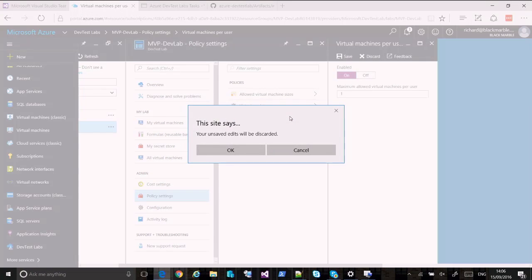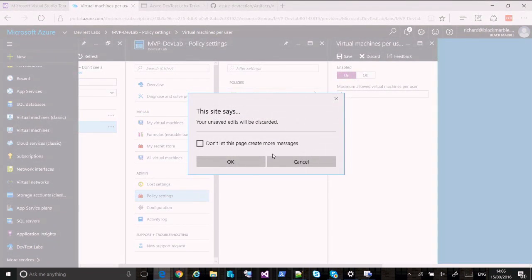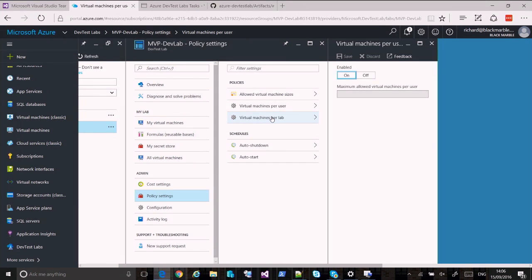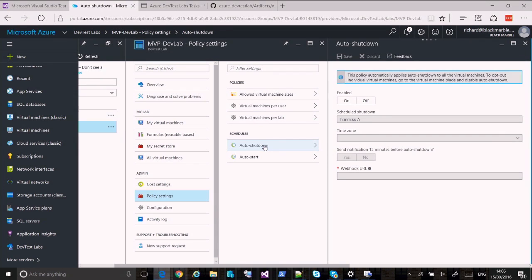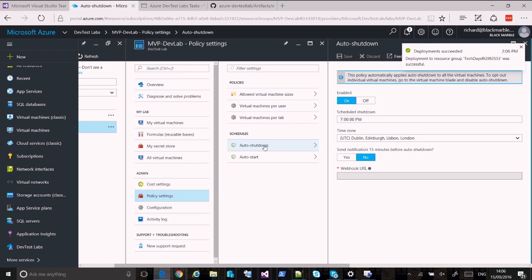I can also limit the... I have not saved my settings, that is correct. I can also choose to limit the maximum number of labs that this team, this whole group of people, can have. And then, coming to the one that you noticed earlier, we have the auto shutdown. In auto shutdown, the default is that the machine shuts down at 7 p.m. based on the time zone, in my case Europe. And do I send a warning? If I send a warning, I can have a webhook so I can get a message and all of those sorts of things. That's quite nice.